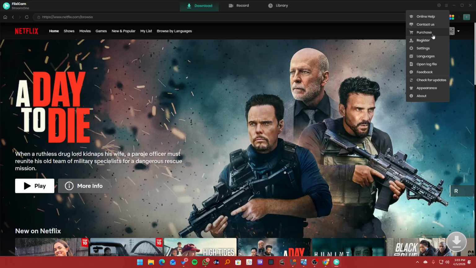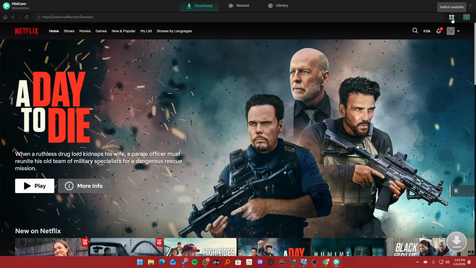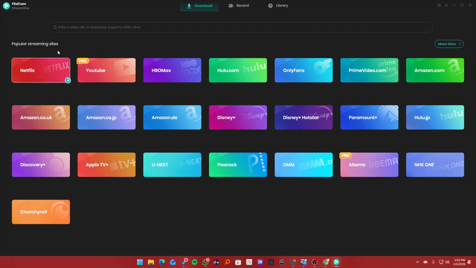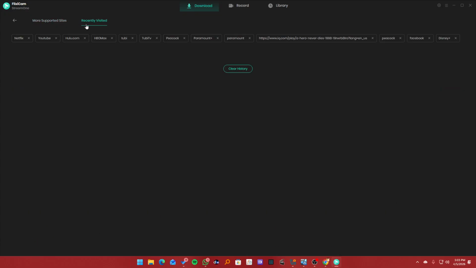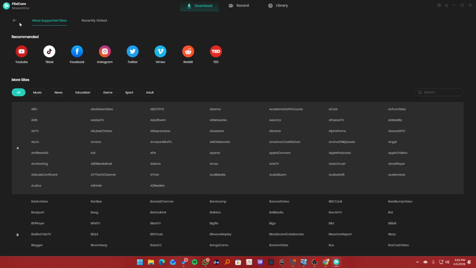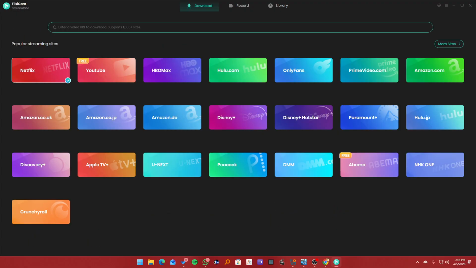So this is the whole downloader, and in order to find your sites, you want to go to Switch Website. Basically, these are all the popular streaming sites. You can go to more sites, and then you can search for websites to see if it has it in this list over here. Recently visited has recently visited. It's more supported sites. You could copy and paste the URL in this particular thing.